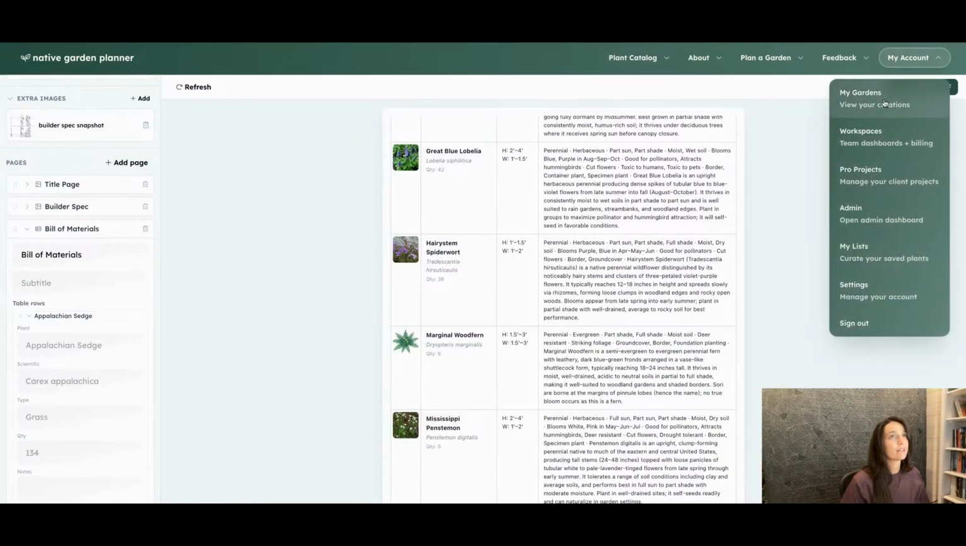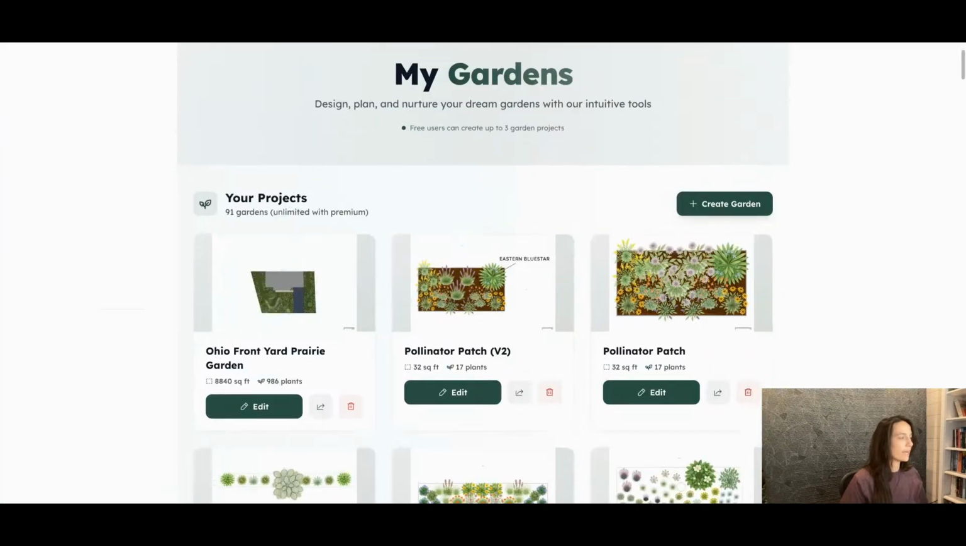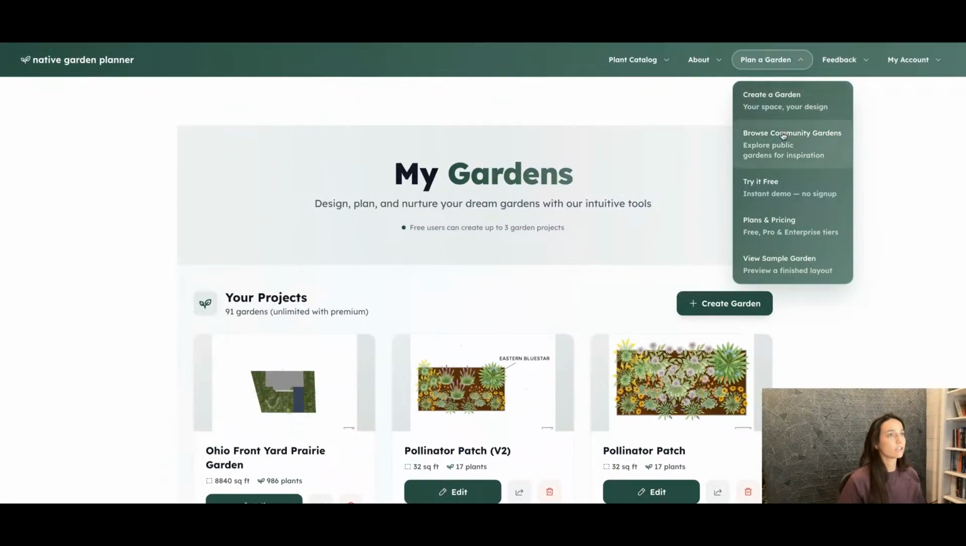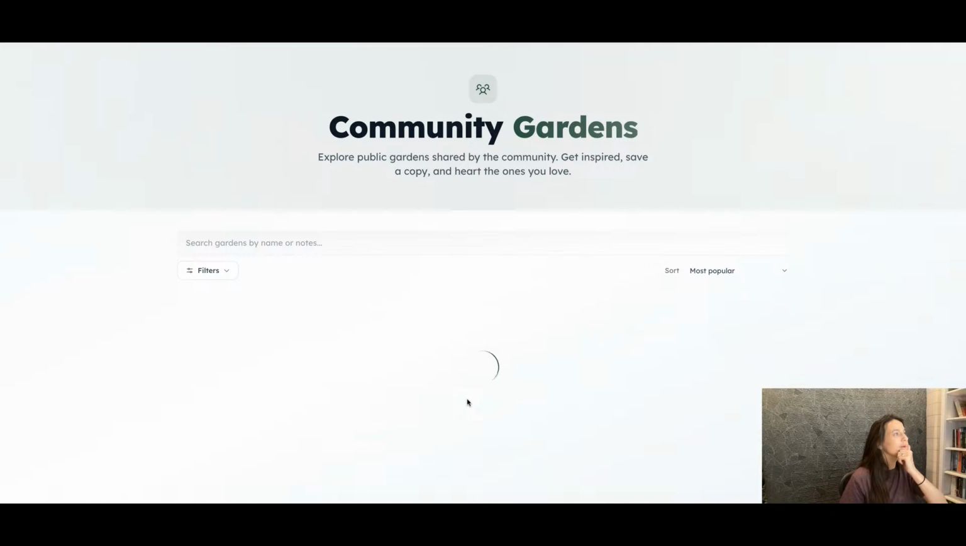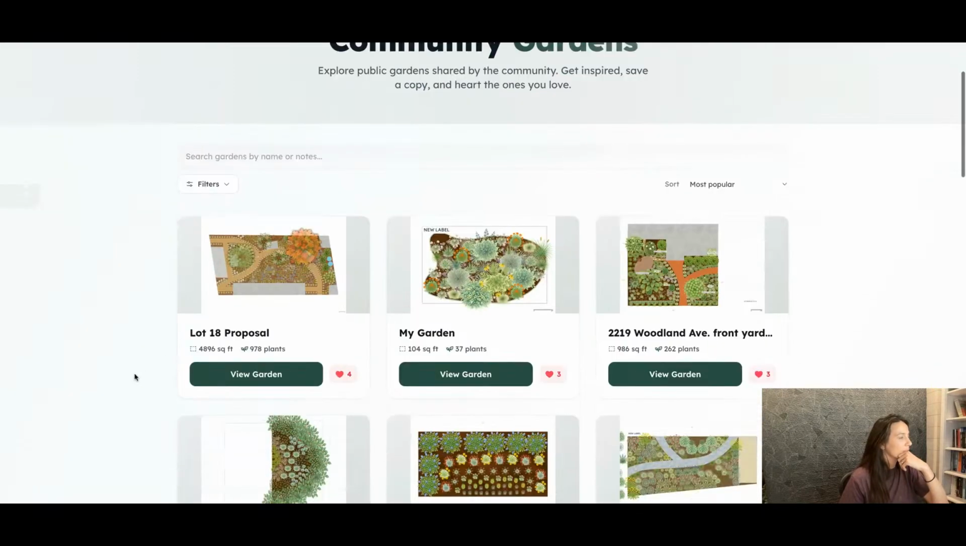Let's go back. I do want to save time at the end just for some Q&A. So we can go over maybe a community garden quickly, and then I will go back and open it up. So here are these community gardens again. This query also takes a while. I wonder why. Okay, cool. So now we're here. Let's look at this one.